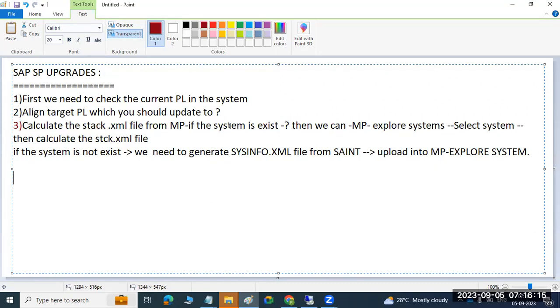Once the system has generated the files, download the stack.xml file, download all the patches and move them to the application server level. You can move to the application server level, right? Download all the patches and move to the SAP level where you want them. Once you have moved to the application server level, then what next here?